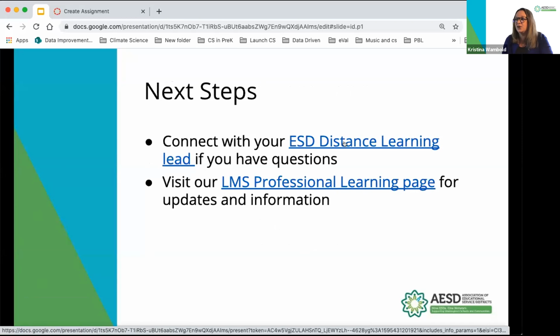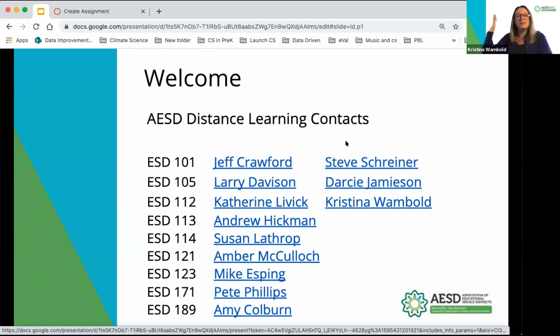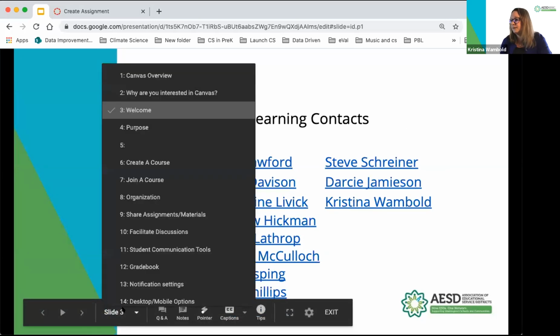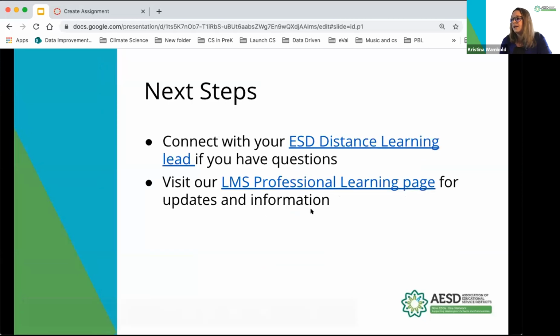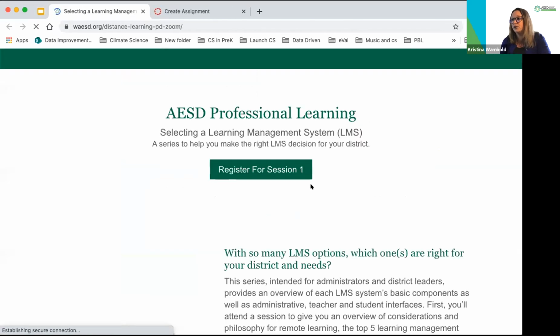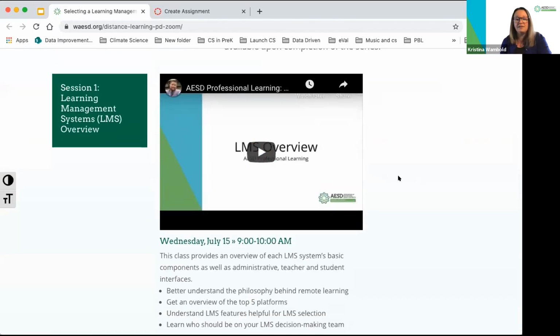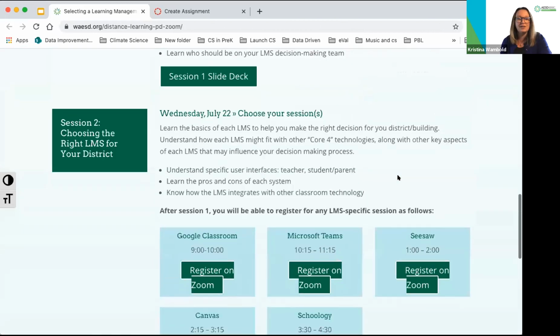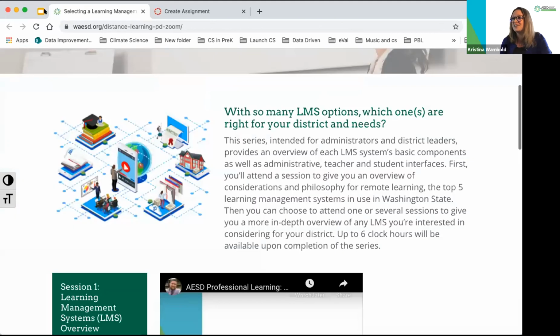I did want to point out that your ESD distance learning leads are listed on that first page. So as you're thinking about this, okay, we want to go Canvas, we think this is where we're going to go, this is who you reach out to within your various ESDs for that next level support and training. Go back to my last slide. And then on our LMS professional learning page is where you're going to locate all of the video from our first session last week, as well as we will be adding the videos for the various sessions as soon as they render and get themselves up. Andrew's been really quick. I think they might be up by the end of today or tomorrow. Depends on that. So those are your next level steps.